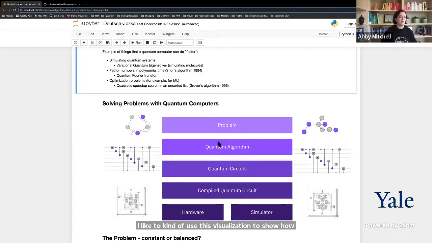So you might have a real world problem like, I want to simulate a molecule. What you would do is then develop a quantum algorithm. In Qiskit, for example, there are certain packages that will let you just call the algorithms immediately. But what you're actually doing under the hood is creating a quantum circuit. And you can also develop your own algorithm by putting together a quantum circuit itself. So you can think of quantum algorithms and quantum circuits as roughly the same thing.